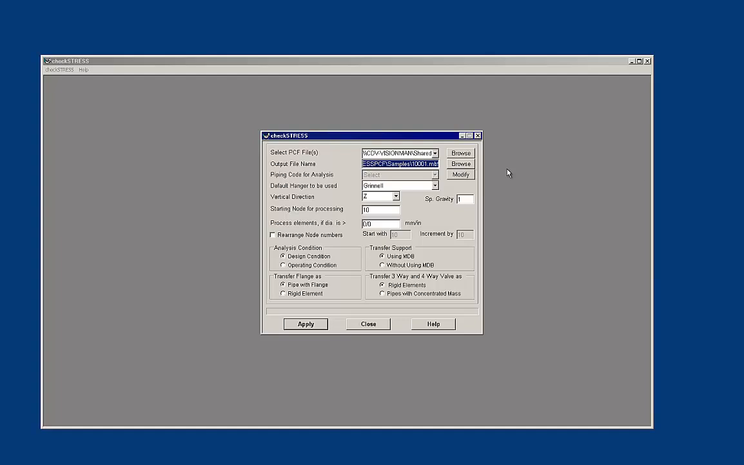checkSTRESS converts the PCF file format into an MBF for viewing and analyzing the model. Without getting into too much detail in this demonstration, I'm just going to take a quick look at the model and not worry too much about settings like supports, valves, or piping codes that are available for more in-depth testing. So now we click the Apply button and we begin our quick check of this piping line in checkSTRESS PCF.